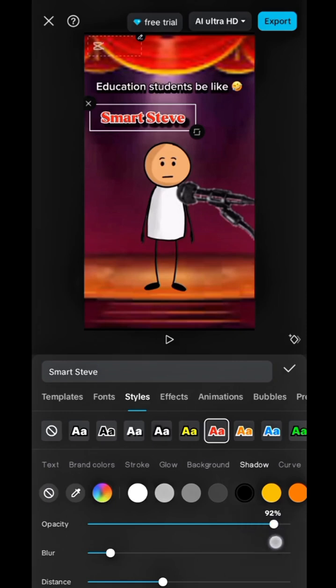I can increase the opacity of the shadow. Reducing it makes it look more real. So opacity, and then the blur. Actually, I prefer leaving my blur at lowest. Let me increase my distance a bit. No, that's too much. Okay, I prefer something like this. Opacity, something like this is better.